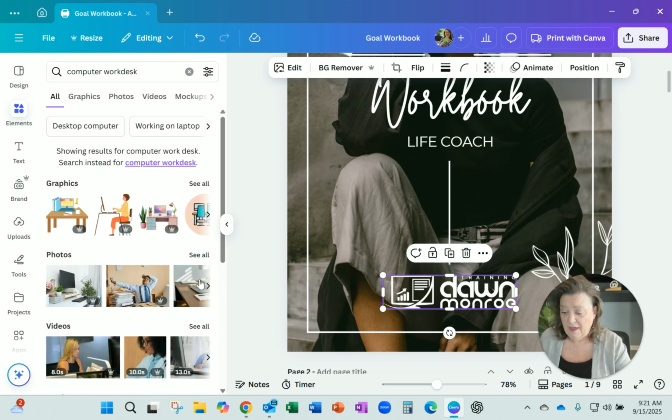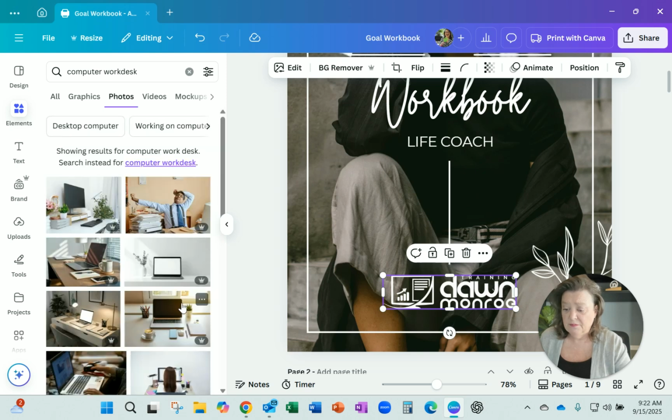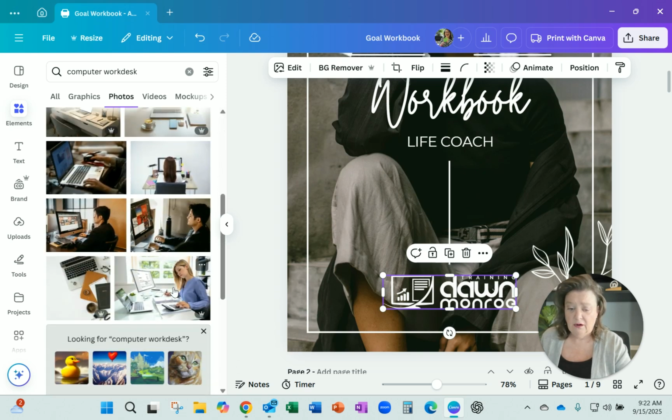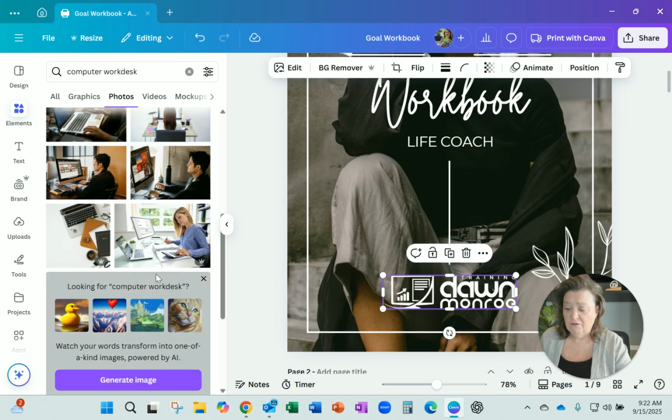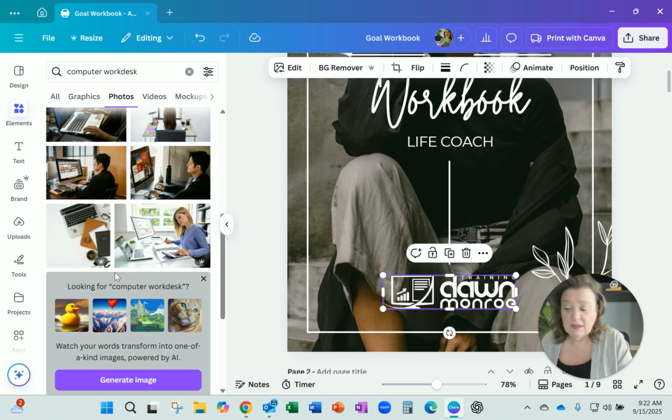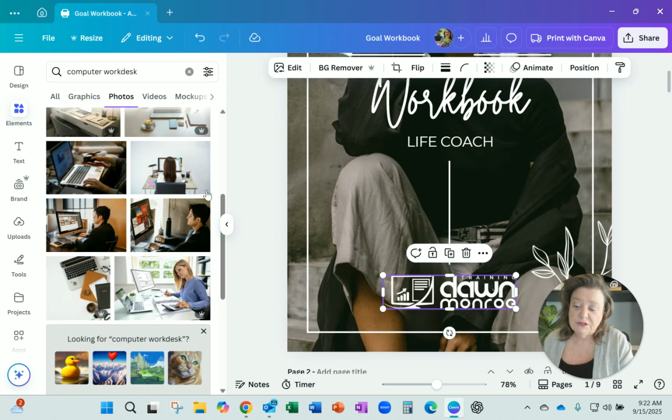Okay, and there, I'm starting to see some things maybe that I like a little bit better for what I'm going for. So maybe I grab one of these. Again, watching for the crowns. Those are the more expensive: the premium, the pro account, the teams account, the enterprise account. So if you're looking for free, you're looking for images without the crown.